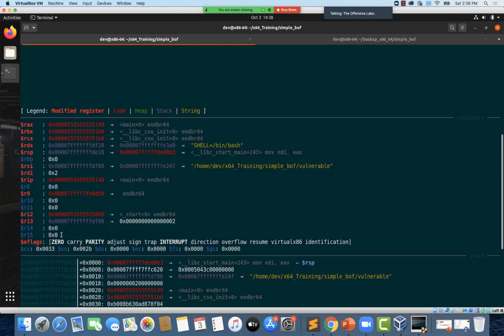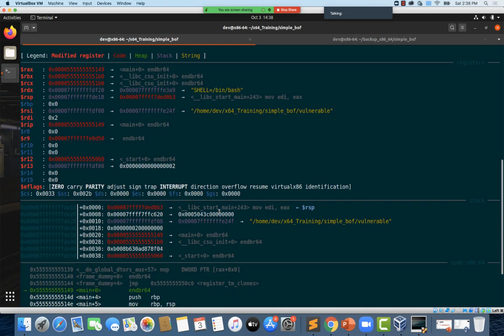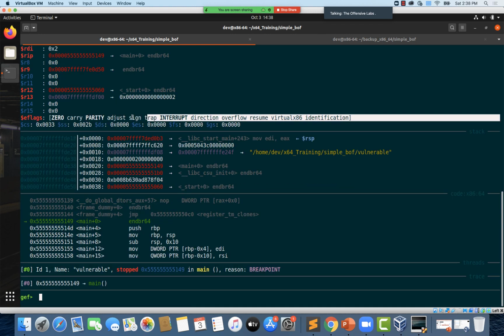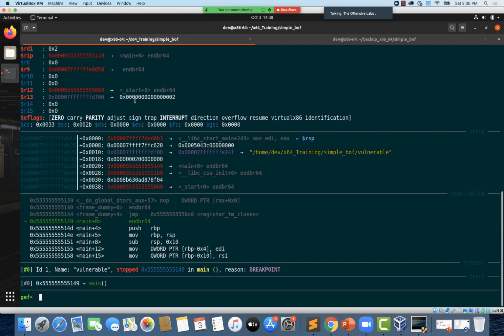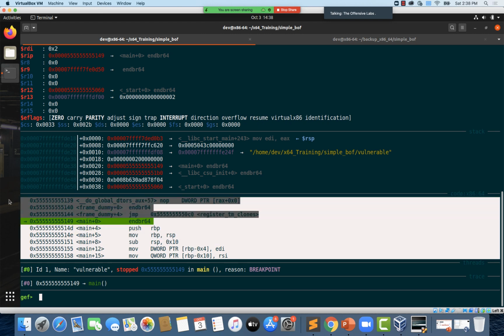Now, if I'm using GEF, you can basically see the registers every time. And you can also see the flags. These are the flags, so you can see which flag is set and which flag is not. And you can see the stack here. This is the stack. And these are the instructions being executed in the binary.